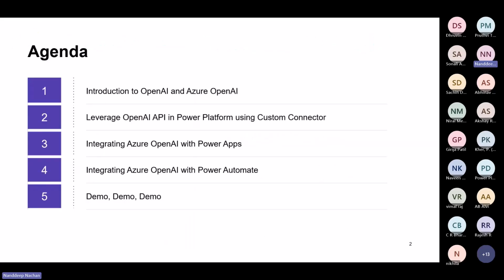All right. So with that, this is the agenda that we are going to cover over the hour. We will touch base upon the concept of OpenAI as well as Azure OpenAI. I know most of you are well versed with these concepts, but we just want to go from the ground up, and we will quickly touch base upon OpenAI as well as Azure OpenAI.